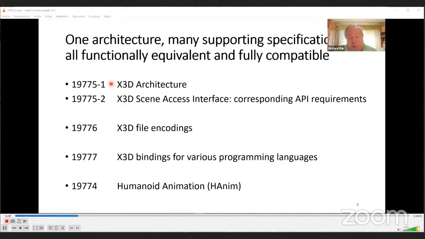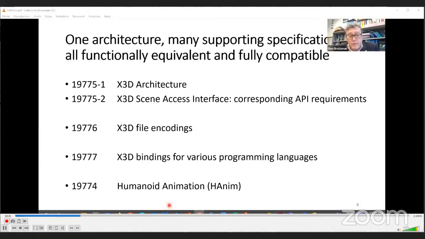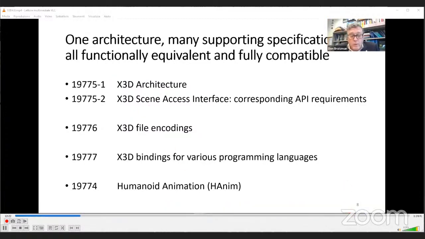The X3D architecture has the X3D standard, and that last point is perhaps the most important. The architecture describes all the functionality. That's where we say, here's how it works. And all these other things are variations on that consistent theme. How do we make it look the same everywhere?